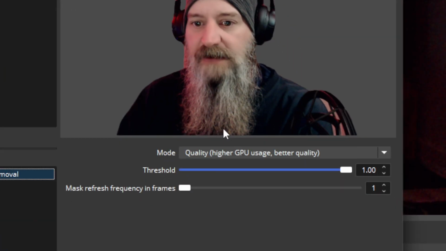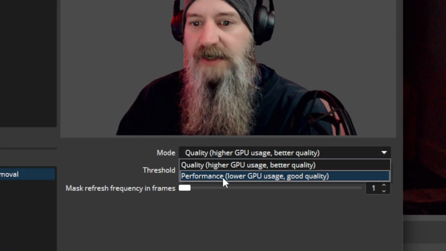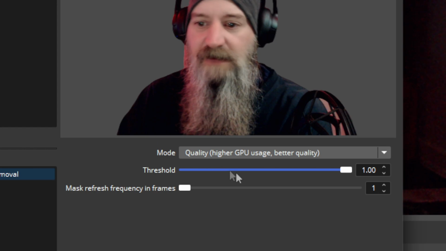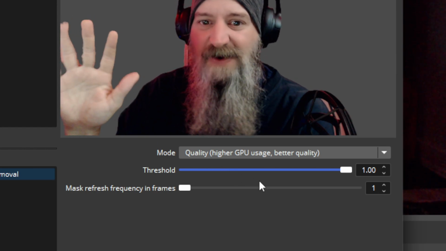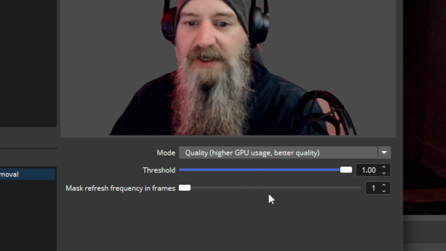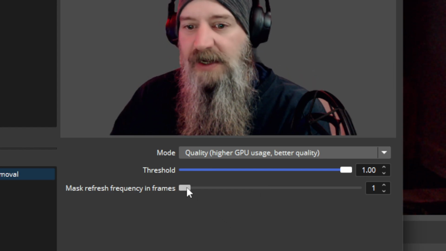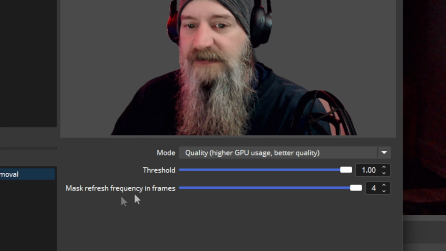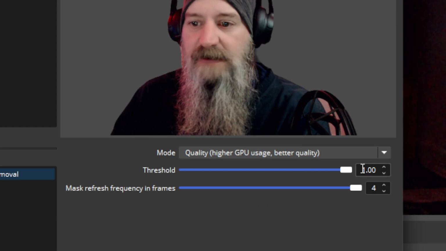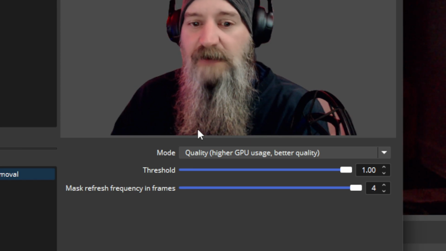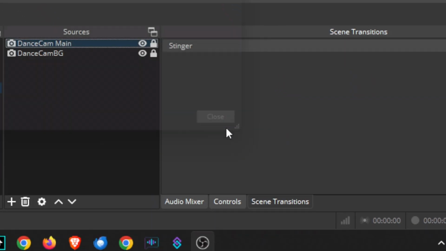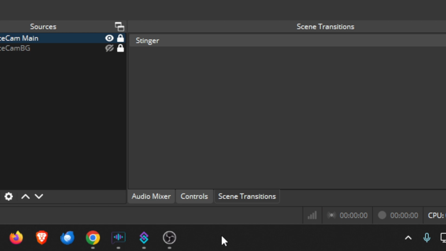It removes our background. Now you can have quality or performance, but I prefer quality just because it does a little bit better job, especially when you come in here. I mean, it's not perfect, right? It's not a green screen, but I always change the frequency here to 4, and then of course the threshold at 1, and it's going to do the job. And I'm going to show you why it's going to do the job. So we're going to click on close down here. Now I'm going to come in here and turn the background camera one off, and then we're going to zoom back out for you.